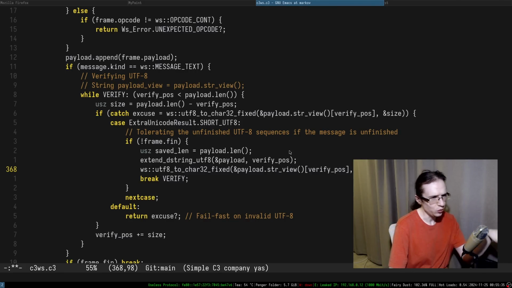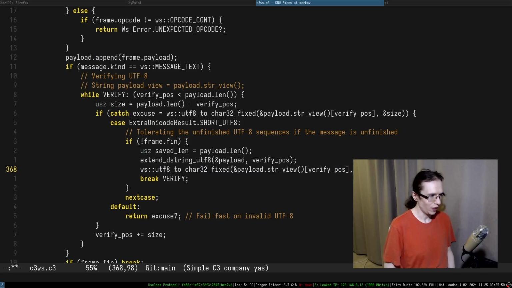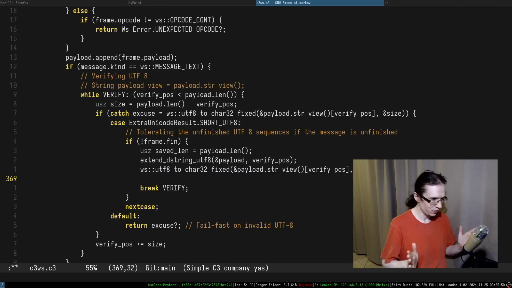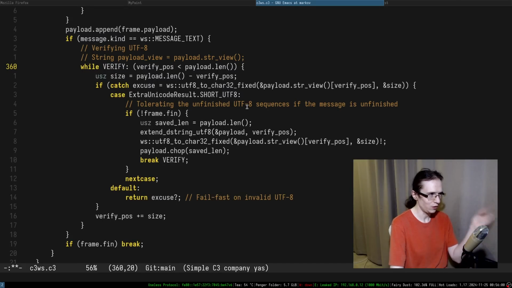So it's actually kind of a good idea to do string view every time you need to access the bytes, because again, extending the payload will invalidate it, right? So extend the string UTF-8 will invalidate all of the string views, so you have to refresh them anyway. So after we checked everything and everything's fine, we have to do payload chop to restore the original saved length. And then we're breaking out of the verification loop and just continue as usual, right?